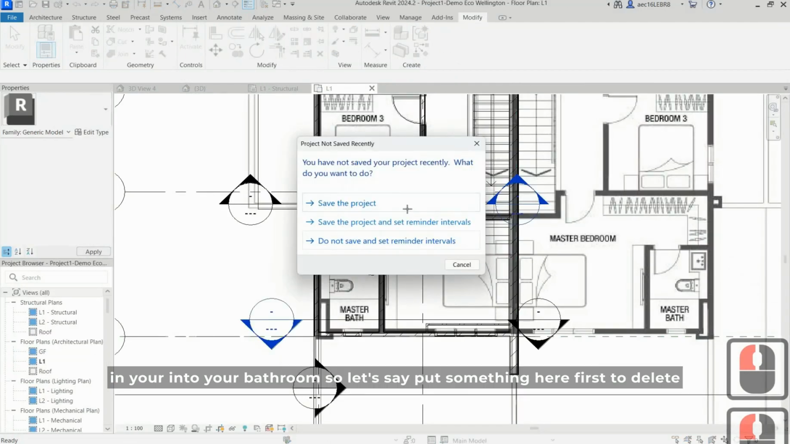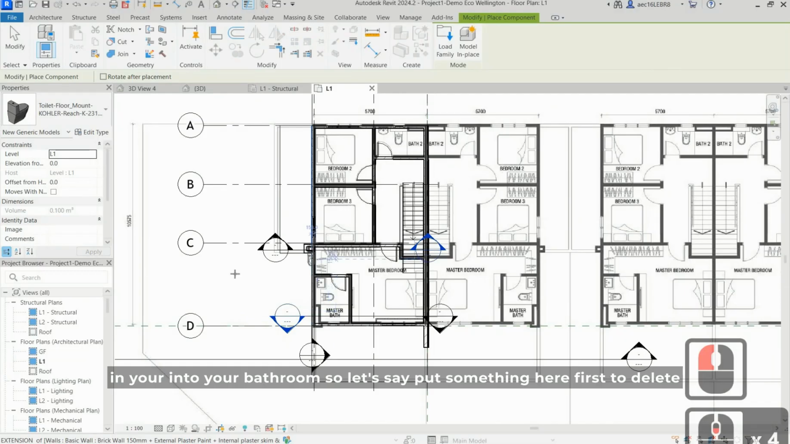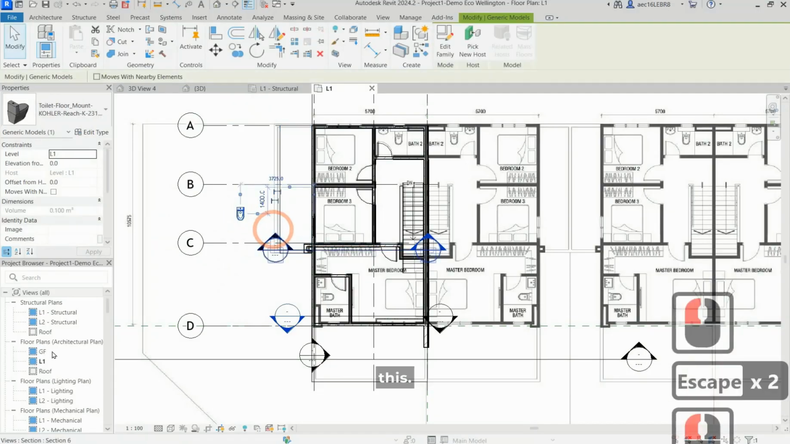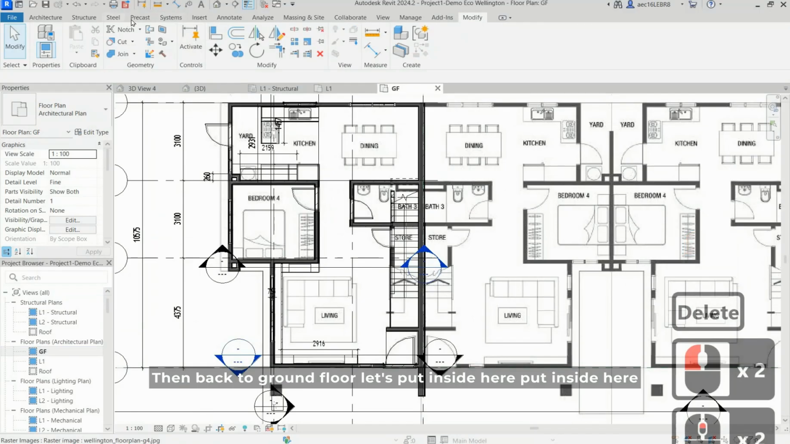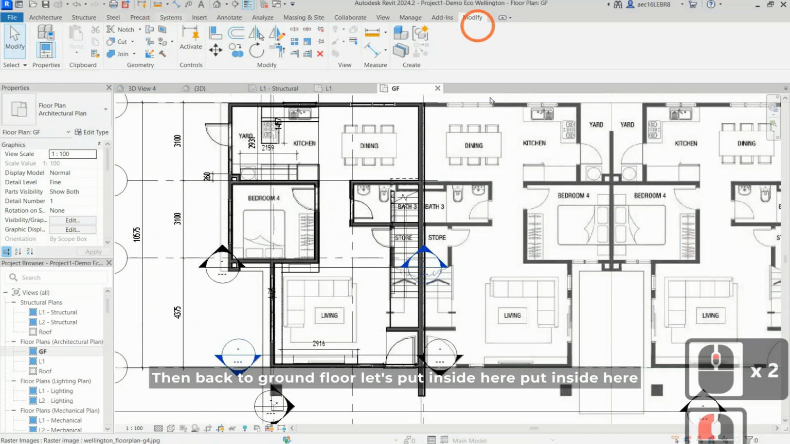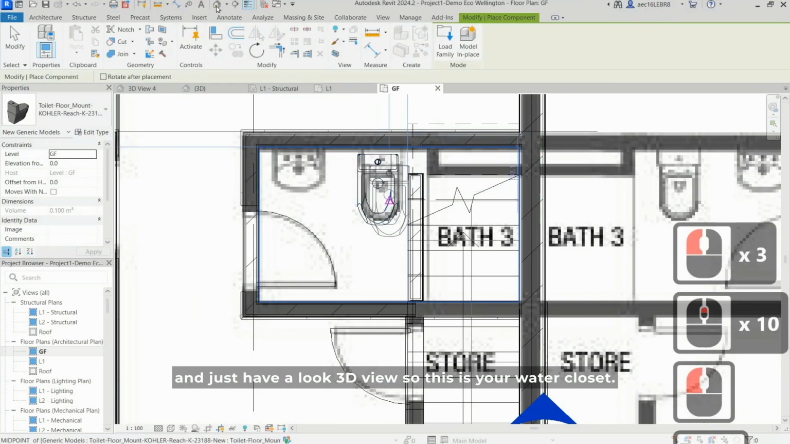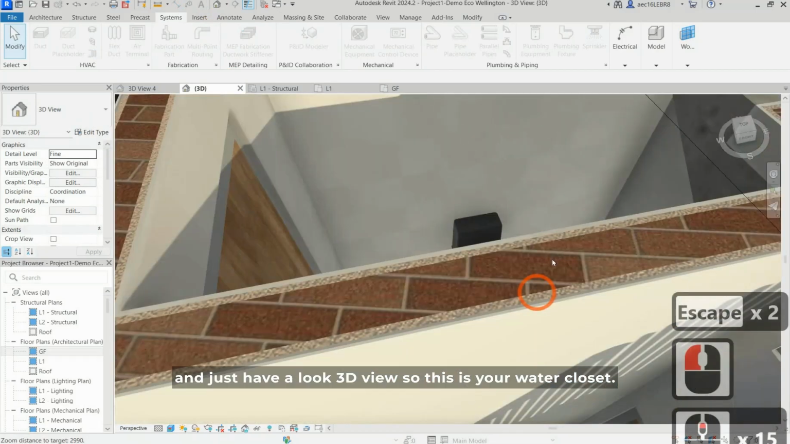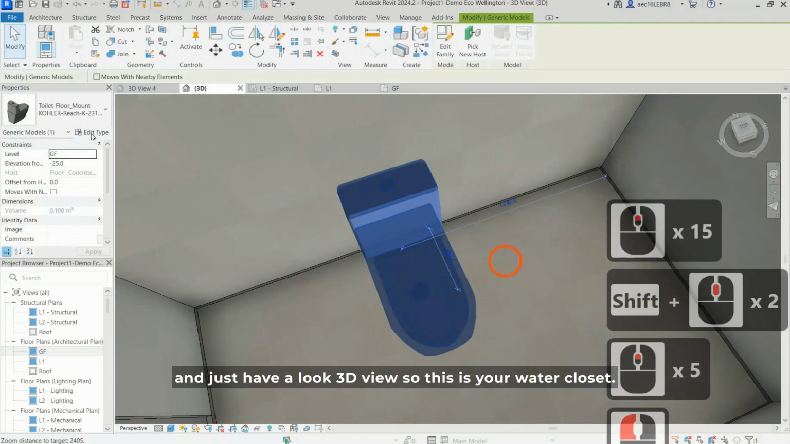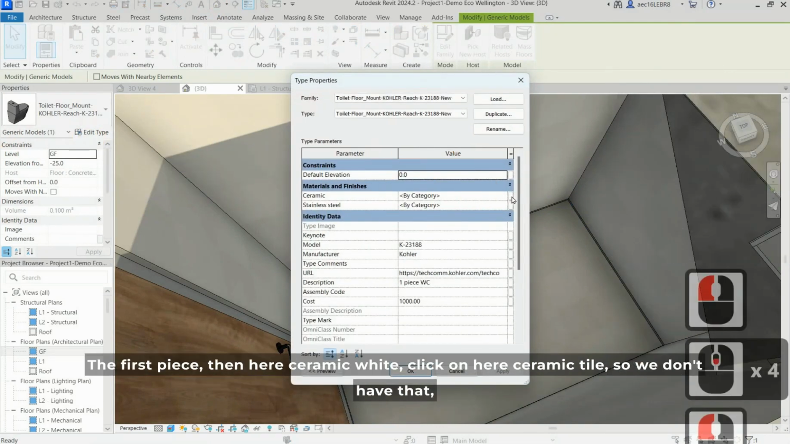So put it into your bathroom. Let's say put something here first to delete this. Then back to ground floor. Let's put it inside here. Then just have a look at the 3D view. So this is your water closet, the first piece. Then here, ceramic white.